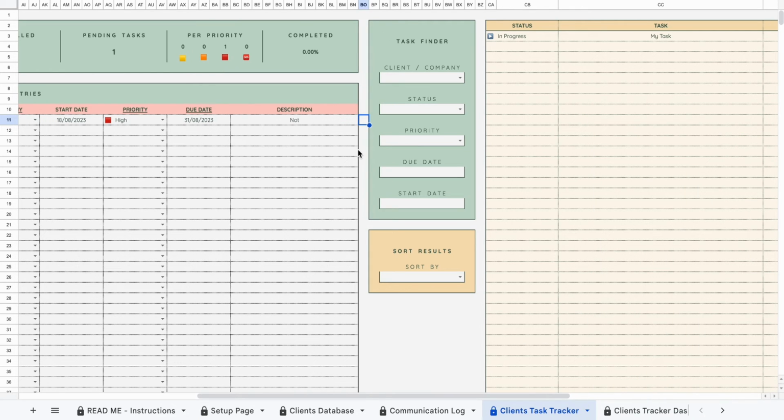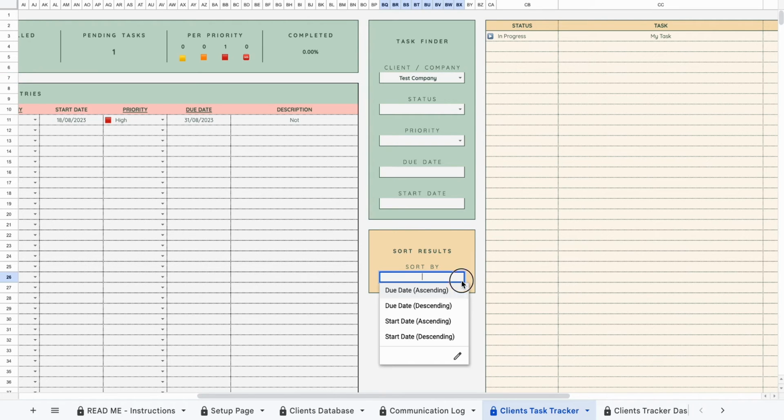On the right side, nested between the two parts, is the Task Finder. Effortlessly locate specific tasks using 5 filtering options. And that's not all. Right below, use the Sort Results feature to arrange tasks by either due date or start date in ascending or descending order.